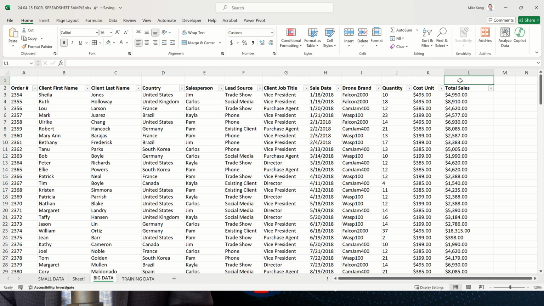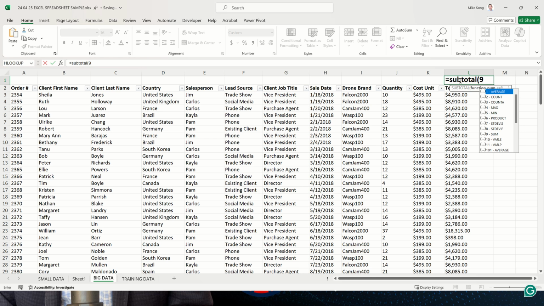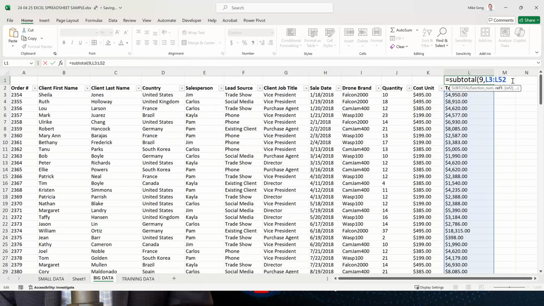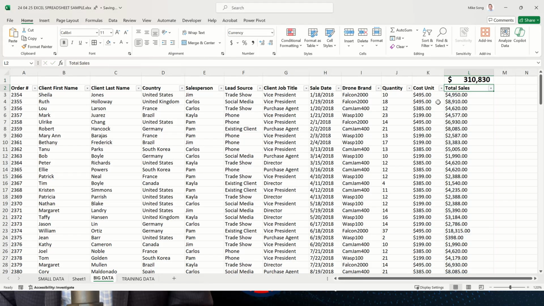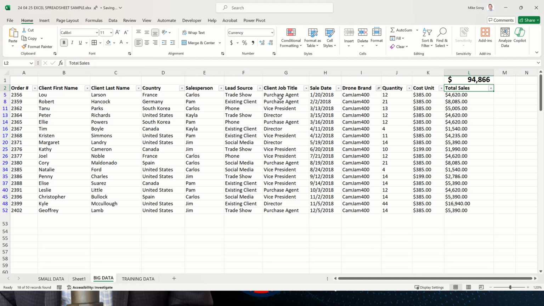But if you use this formula, equals subtotal parentheses 9, which is the command for sum, and then the range that you want it to sum once filtered, I've just used Control Shift down to select all of that, close parentheses, enter. Then what you can see is that whenever you do a filter for something, you get the dollar amount of that thing that you filtered.